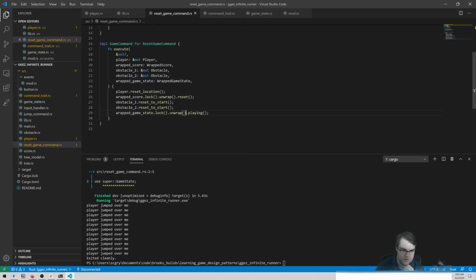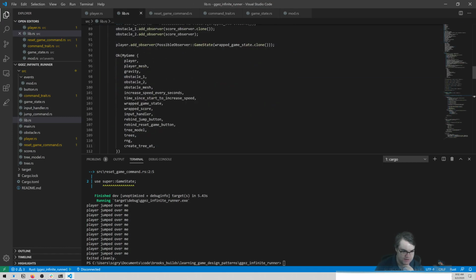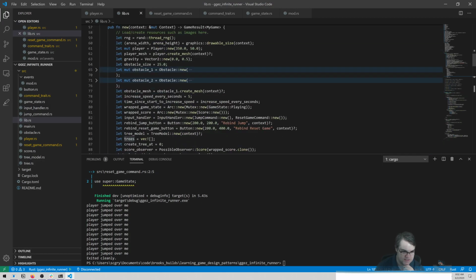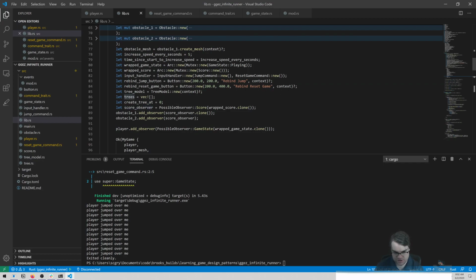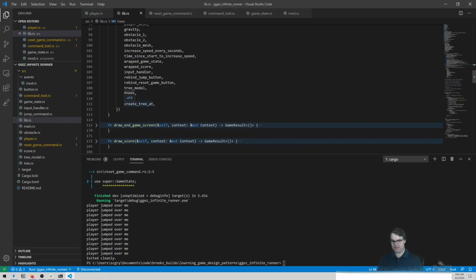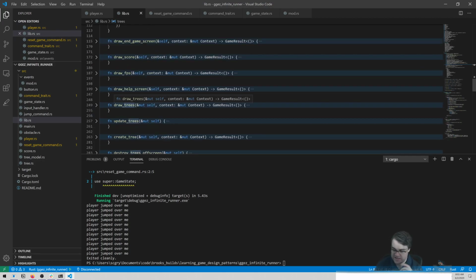In our reset command here, we do player reset, wrap score, obstacle, wrapped game reset. You know, I don't think we ever emptied out the trees vector. And I think that's up here. We have a vector of trees, and we're just randomly adding trees. We have this create tree at. We have the trees. We need to reset those. But besides that, the game just still works.